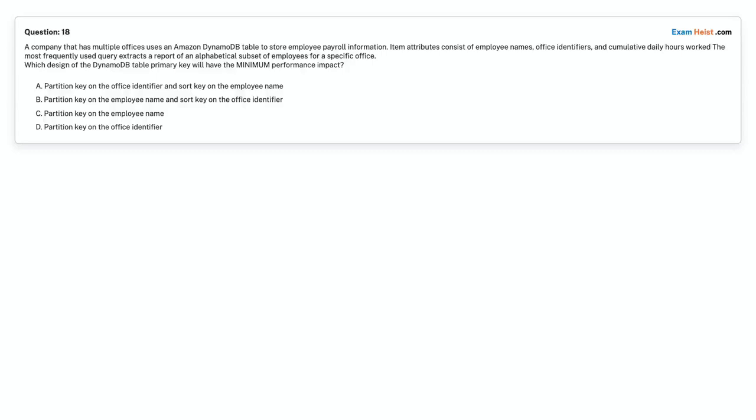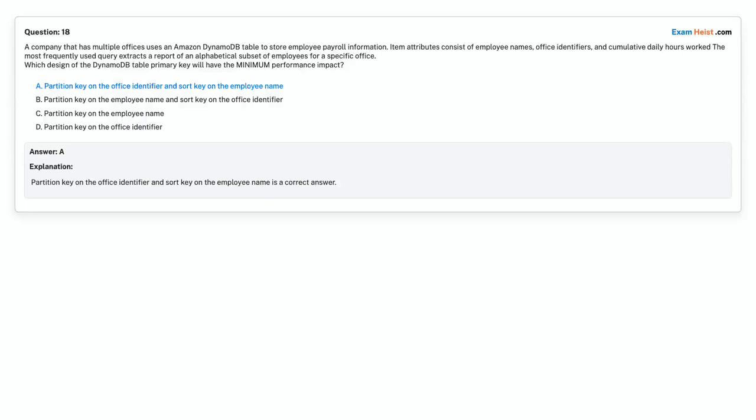Choose the correct answer. Correct answer is Option A. Partition key on the office identifier and sort key on the employee name.